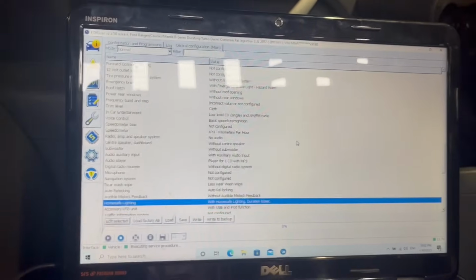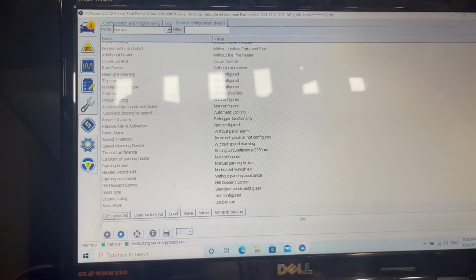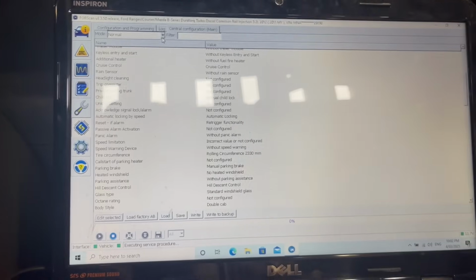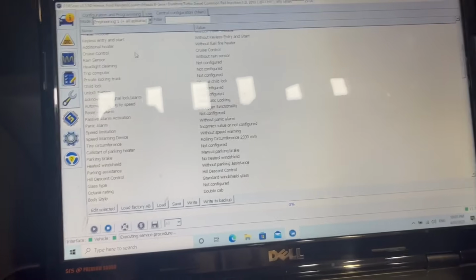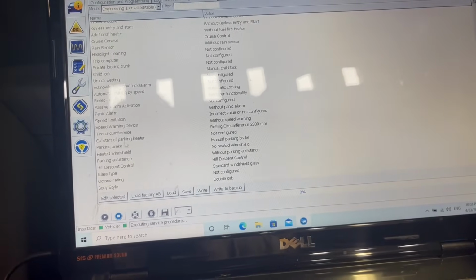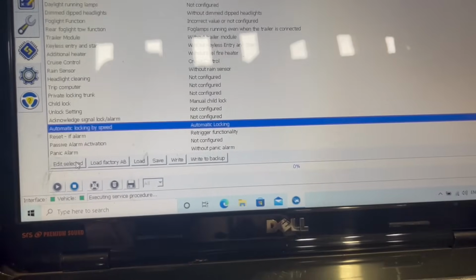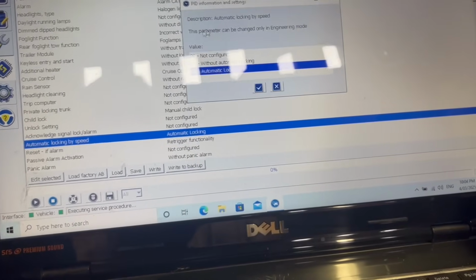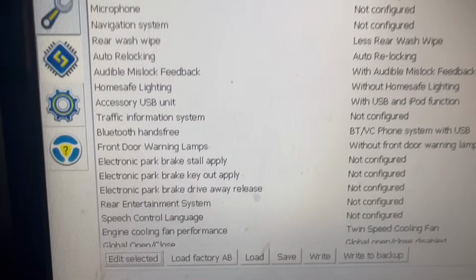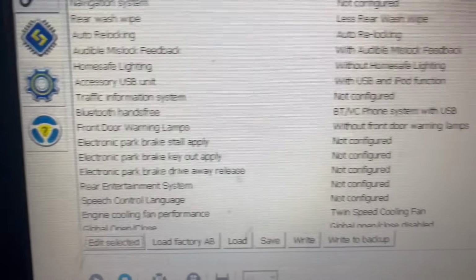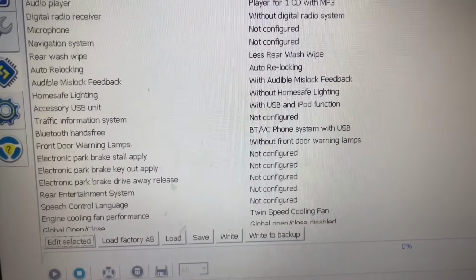Some of these things I have to configure in engineering mode. For engineering mode, what you do is you come up here and select engineering mode. So we go all editable. And now I can start changing the ones that I want to change. Another one I'm changing is automatic lock by speed, so without automatic lock by speed. This is an annoying one that I just turned off, front door warning lamps. So you won't get that annoying chime every time your front door's open.